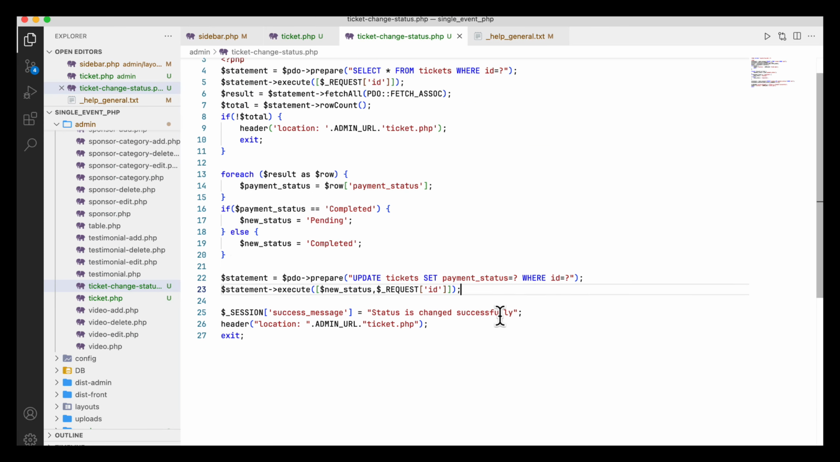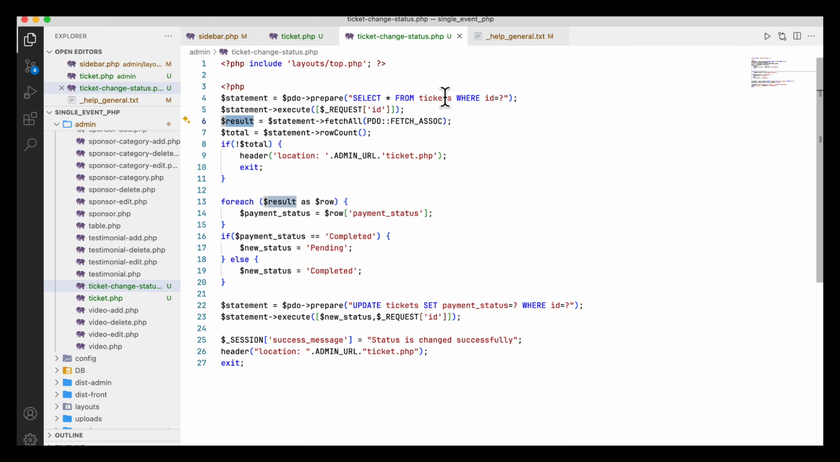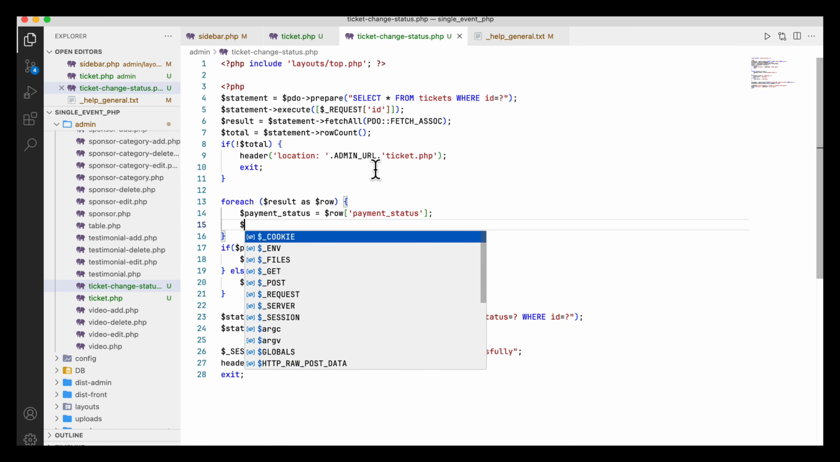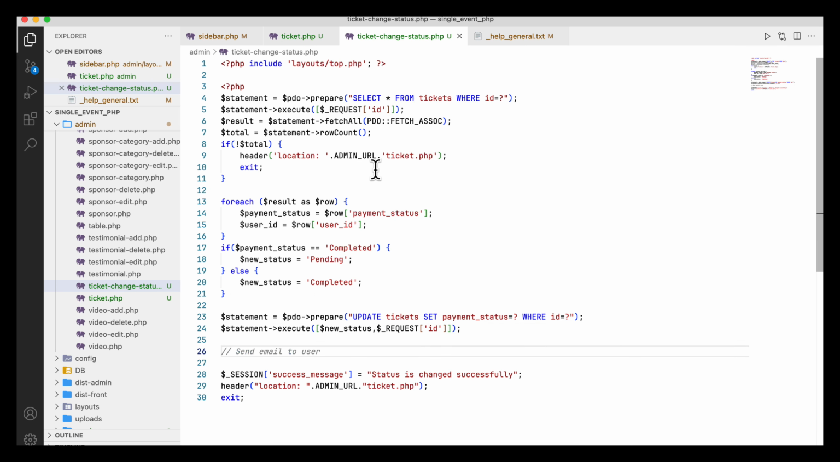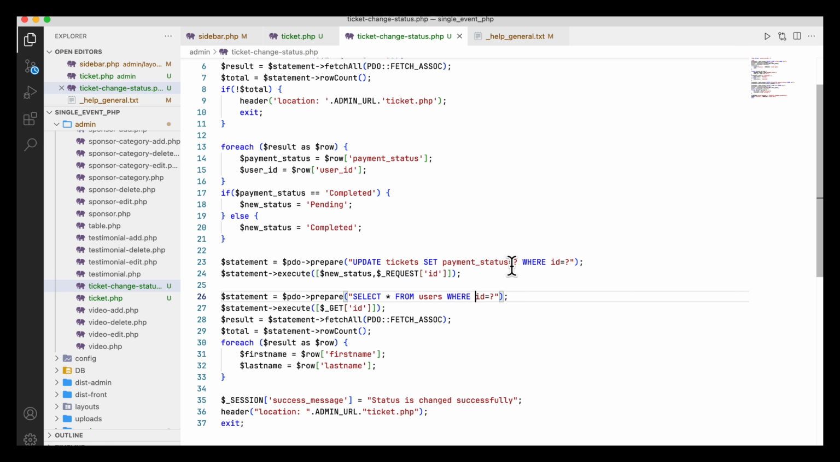And if you want, you can send an email to the user that his payment is completed. If you want, it is possible, because I have the user ID in my hand. So by the user ID, if you go to the result table, you have the user ID. So here, like the payment status, I can get the user ID equal to row of user ID. So I have the user ID in my hand. So if it is successful, then I am going to get the user information. So PHP select, select all from users where ID equal to this user ID.